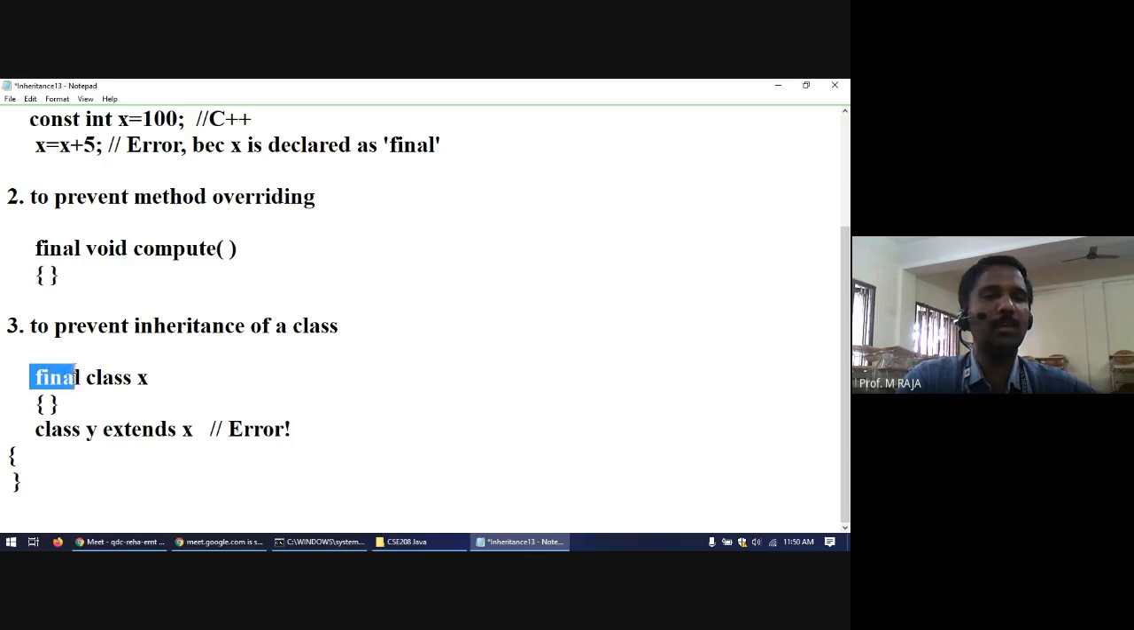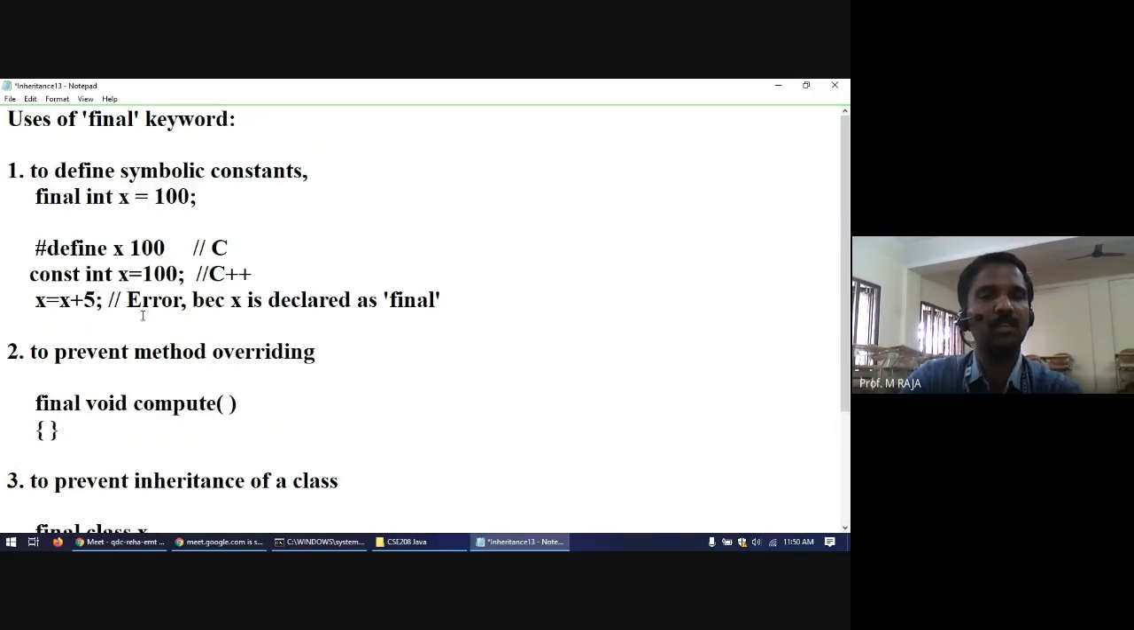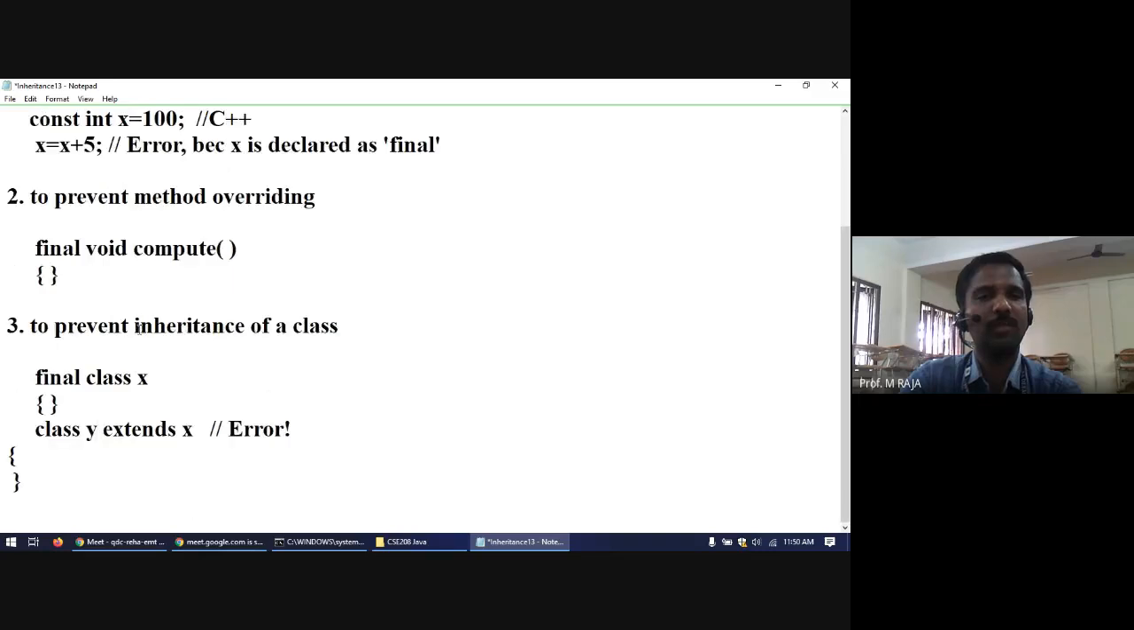Another important usage. Sometimes, if you want to protect a class from being accessed by some of the subclasses or some other classes, that is perfectly valid. You declare the class as final, final class X. Then you cannot extend the final class, say class Y extends X. This results in a compile time error. These are the three uses of the final keyword: defining symbolic constants, preventing method overriding, or preventing the inheritance of a class.